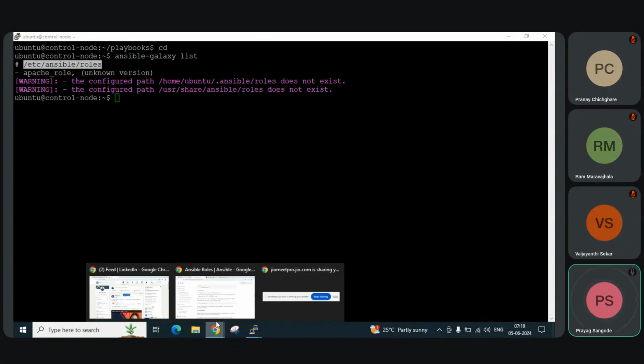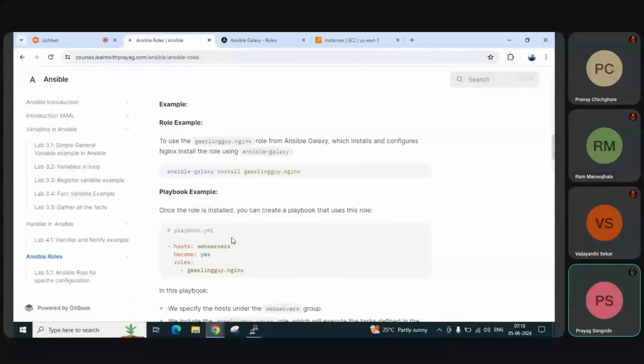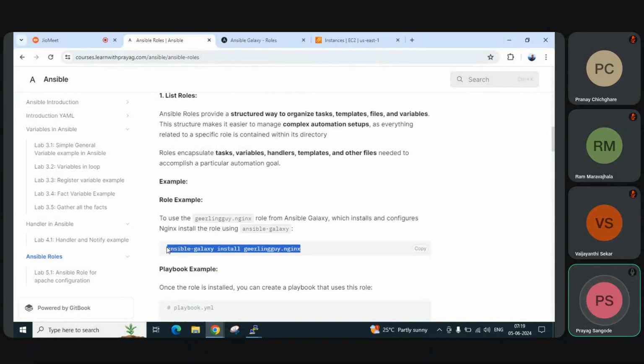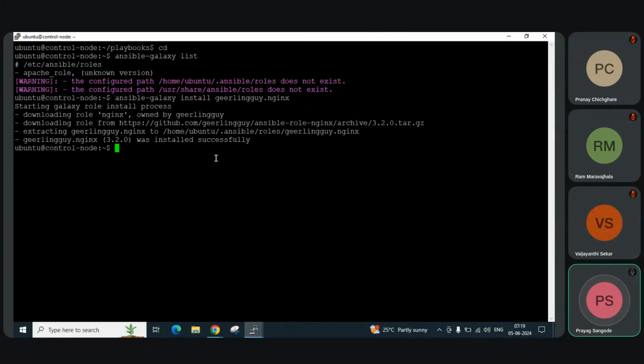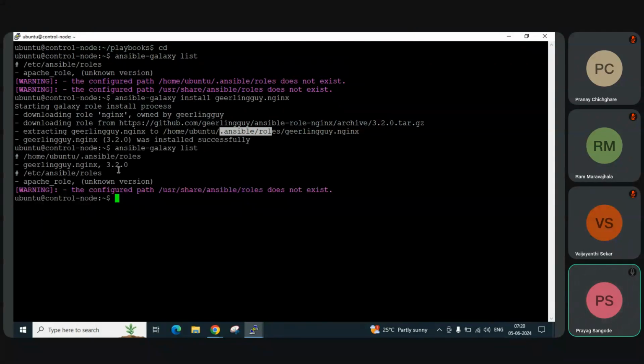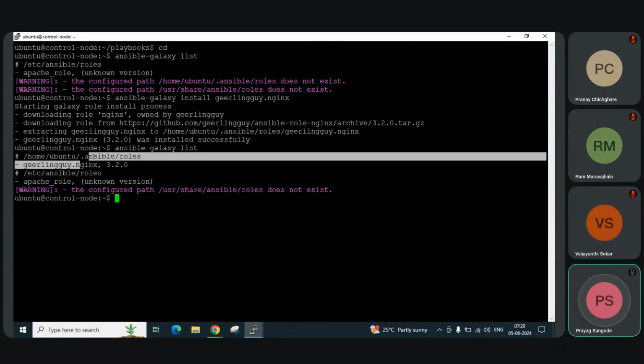Now let's install this one. Someone else created it, we didn't create it from scratch. ansible-galaxy install. Okay. So it downloaded the role from some location. Okay, and by default it extracted in our .ansible directory. So if I do list now, okay, so it is showing one role from this location, that is in our home directory.